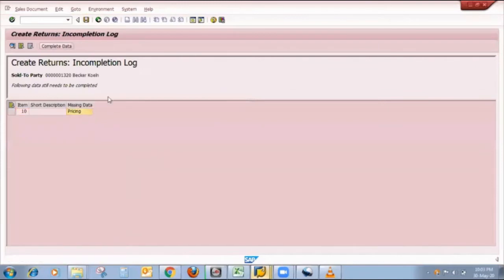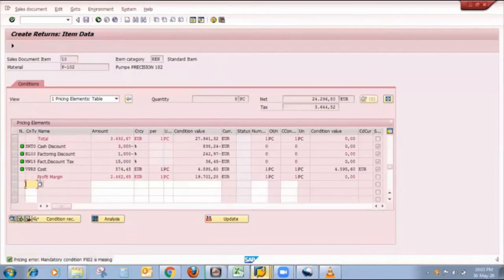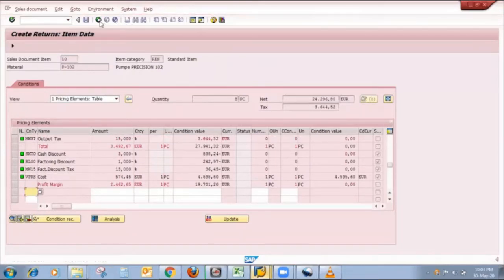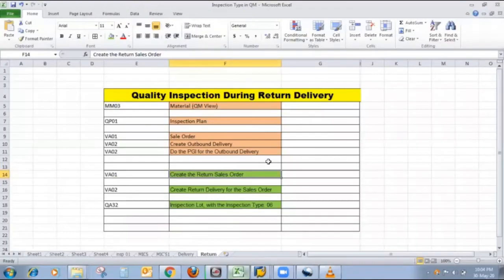So next I will maintain some pricing data. Yes, my pricing data I am maintaining here. Actually friends, this is the sales activity, but for the time being I'm doing it. It's not any big task. So friends, execution takes place and the system gives me the message document is complete. So as shown on the delivery chart, I create return sales order.